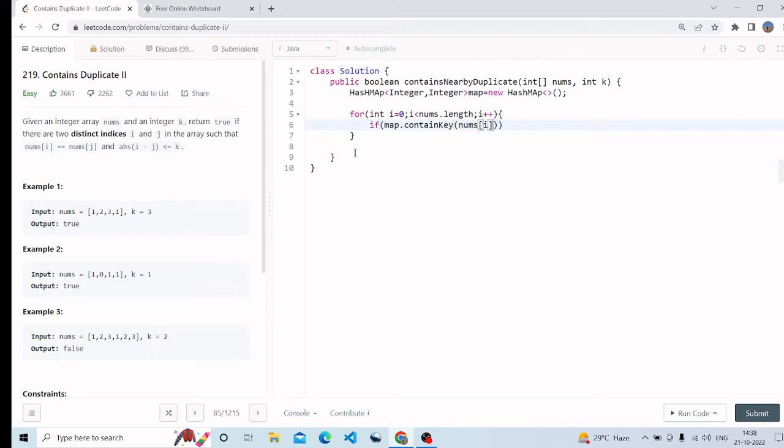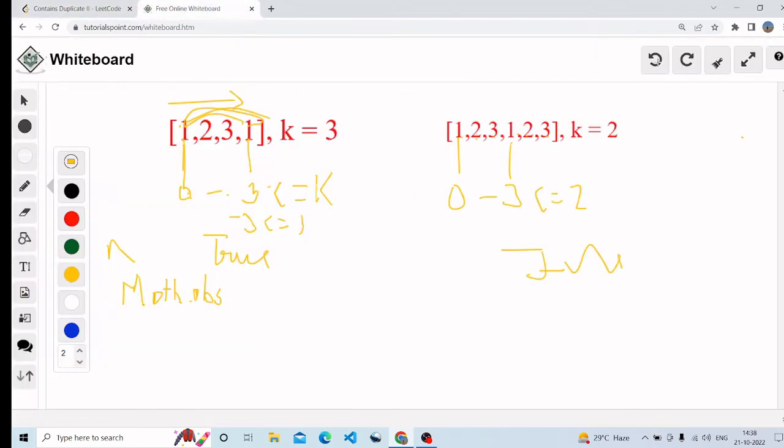nums I. So firstly it is contained. Give me a minute. Firstly I put the value so you can easily understand what I am doing. So firstly nums I and I. I will give an example of what happens in this line. Give me a minute.